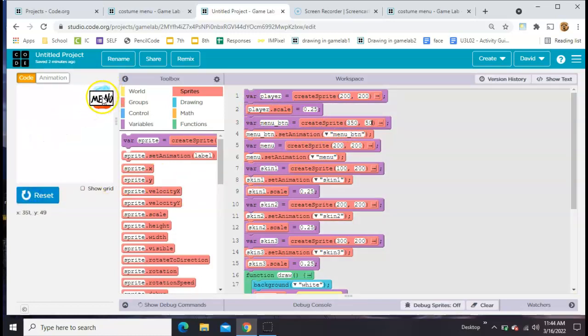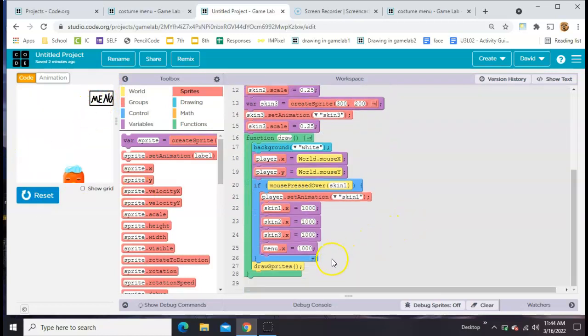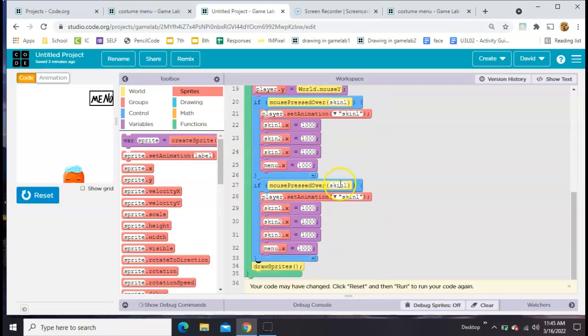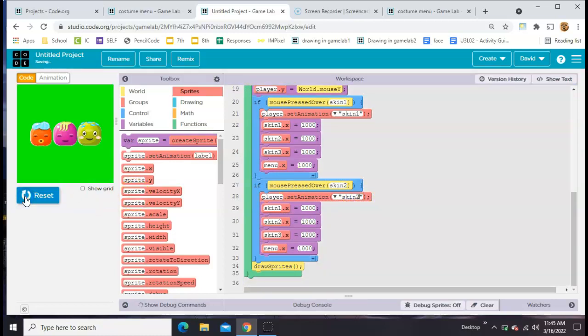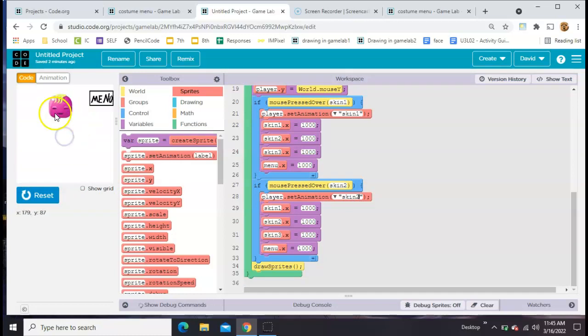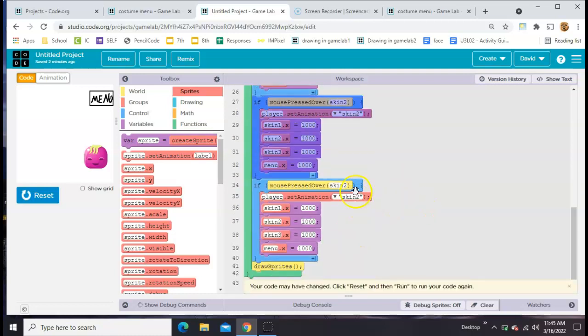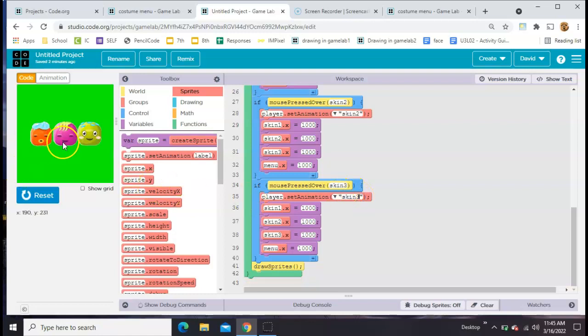Now we want to make it where when you click menu, it brings you back to that menu screen. So, actually, let's do this first. Let's make the other two work. So I'm going to copy this if, paste it underneath, and change this skin 1 to skin 2, and this skin 1 to skin 2. And now this one and this one should work. Alright, we'll do it one more time for the third picture. Just change the first two blanks here: skin 3, skin 3. So now all three of my images should be working.